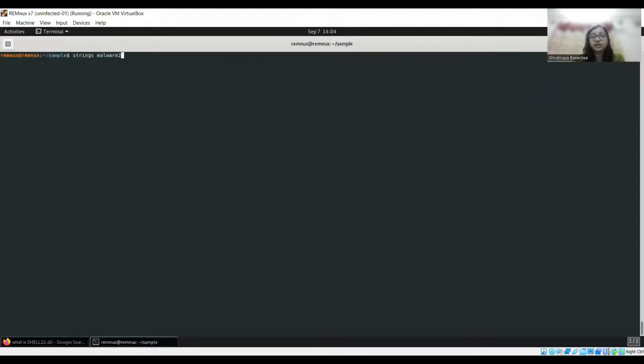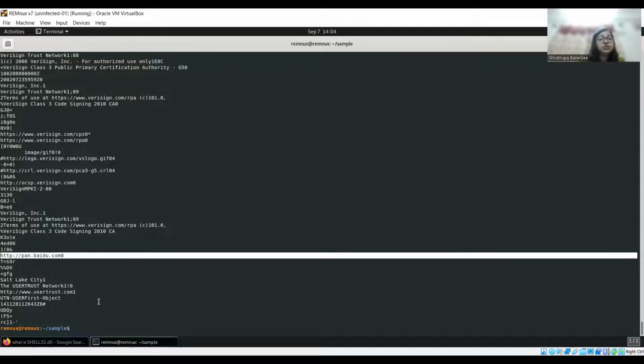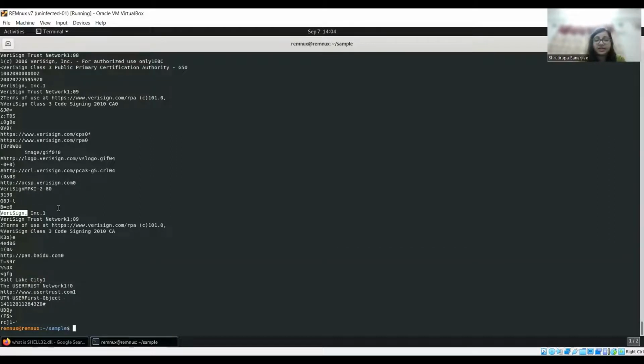Let's look at the final malicious file that we have. And this is very interesting. Here we come to see some URLs too. And it looks like it is signed. So maybe it is trying to behave as if it is a trustworthy file.